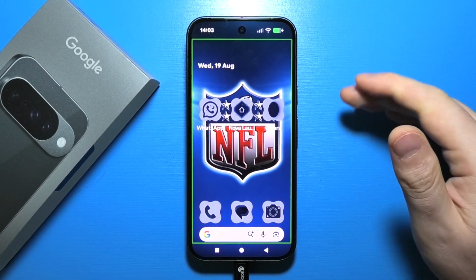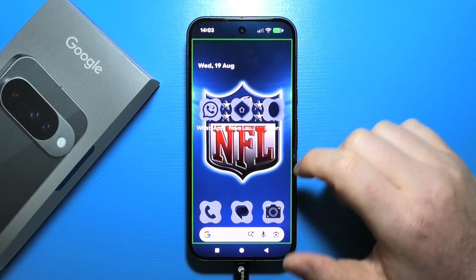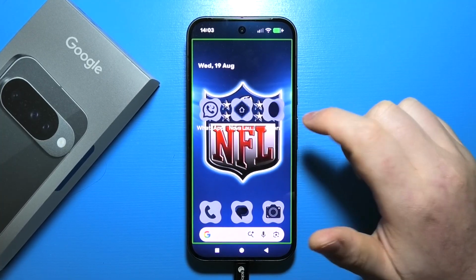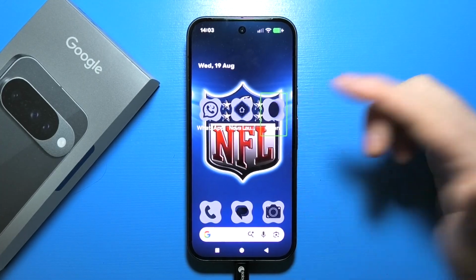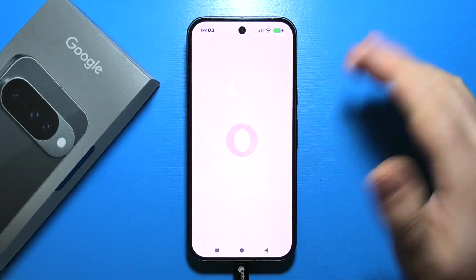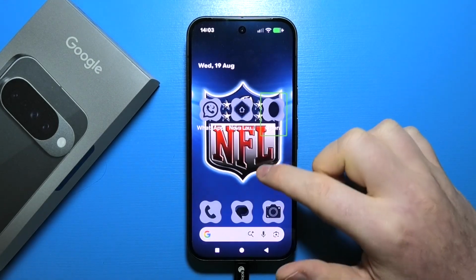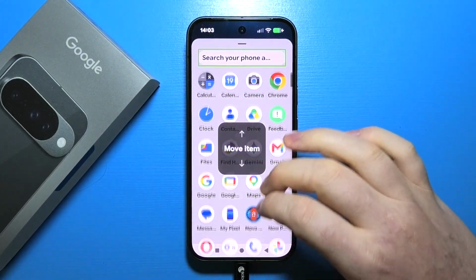To open apps or click on icons or buttons, you will need to tap once on a specific button to select it, and then double tap on it to open it. And now with that knowledge, let's try to disable it.